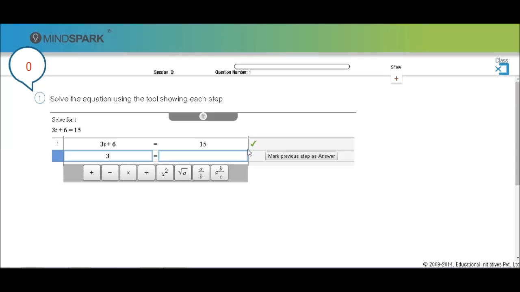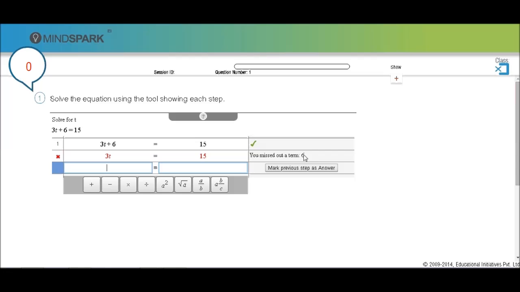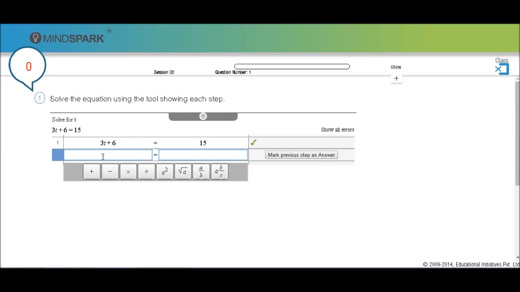In case my step was not correct, so let's say if I write 3t is 15, it will highlight the entire step in red and it will give the appropriate error message. You can hide the error message by clicking on this red cross button. Okay, so let us try to solve this question correctly.